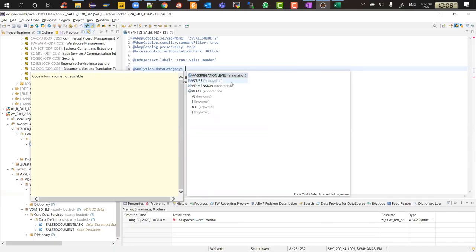When you use a planning aggregation level, you can do that. There is a cube, which generates a transient provider. There is a dimension for master data, and there is a fact for transaction data. The difference between cube and fact is that the cube will generate the transient provider, and fact will not. So right now we don't want any transient provider. We want only an operational data provider.